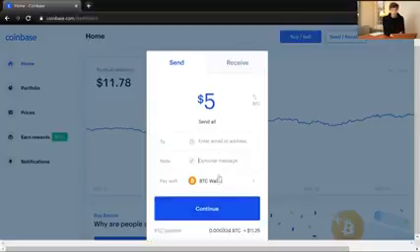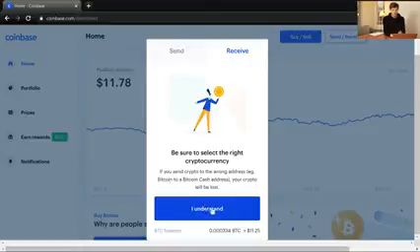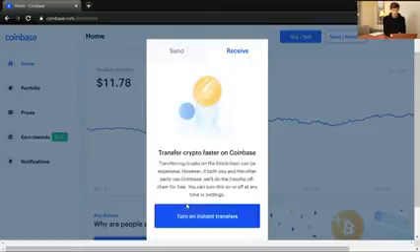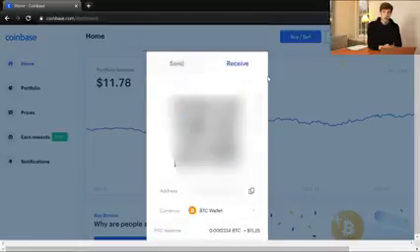So if I want to send $5 to somebody, I can do that, click continue, and I'll go through that process of being able to send that money to someone. And I can also set things up to receive money as well. So let's see, I can click I understand, and I can turn on instant transfers. And then this will be your special QR code that if somebody scans this code, they're able to see your Bitcoin wallet. This is your address that they can then send money to.